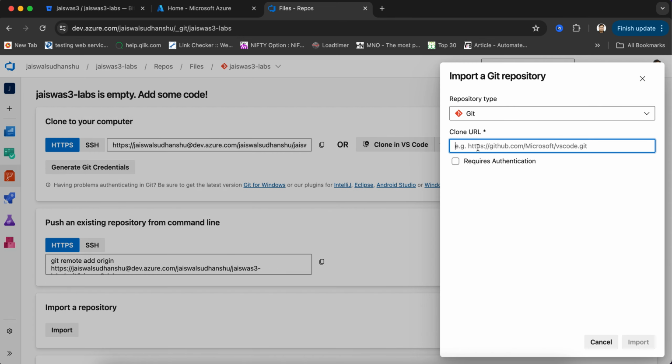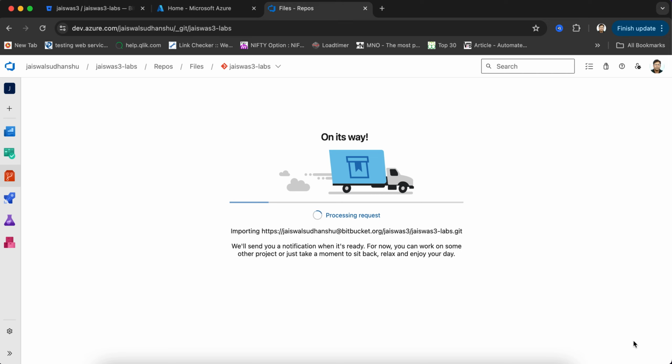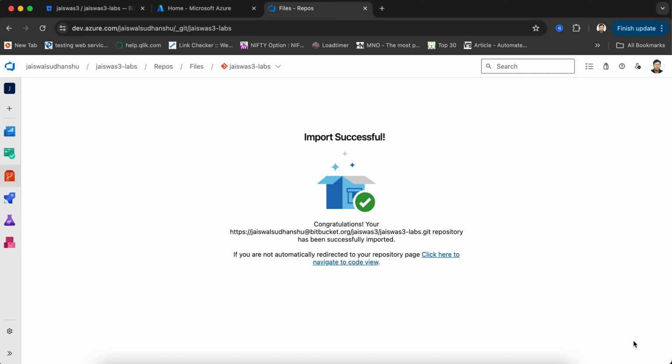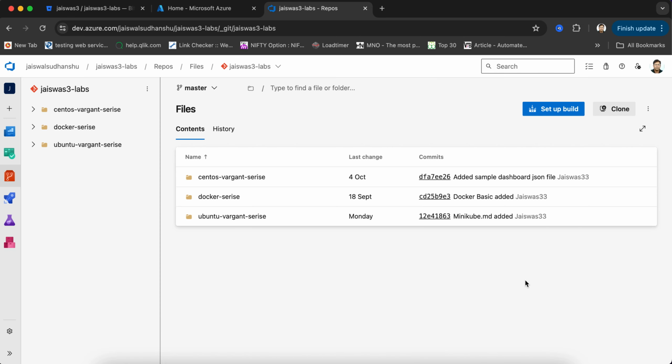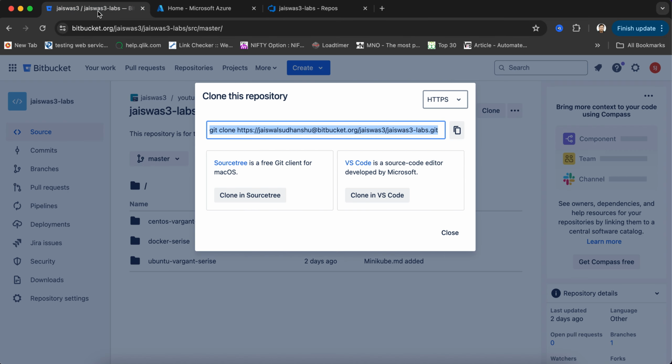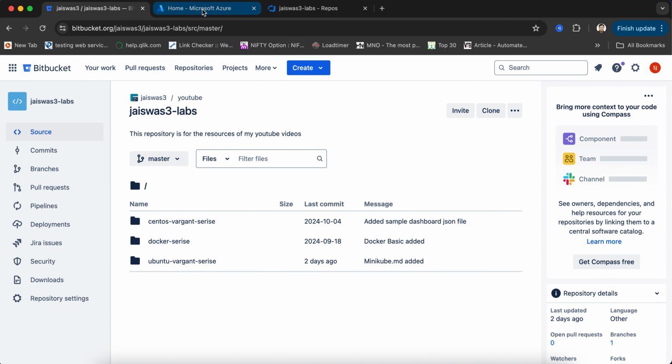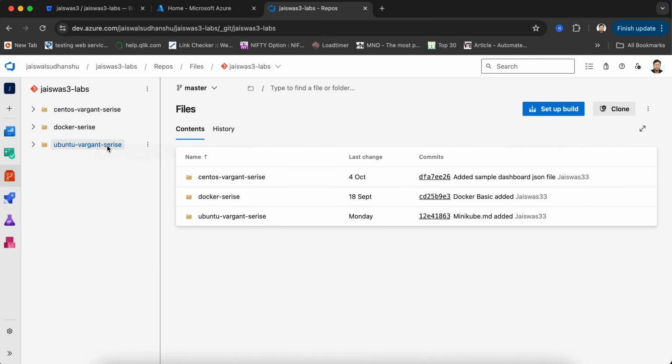So it is asking what type of repository it is, and just remove this line git clone, otherwise it will complain. So we just need the git URL for cloning. Let's import it. So it will clone the repository. Okay, so it is done. So just wait a while and see. So we are able to clone our repository which was there on this Bitbucket, and now it is available in our Azure DevOps portal as well.